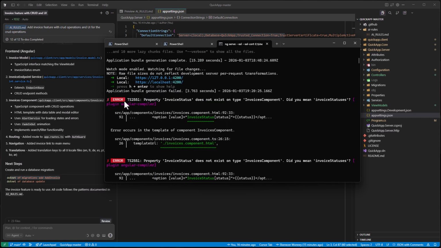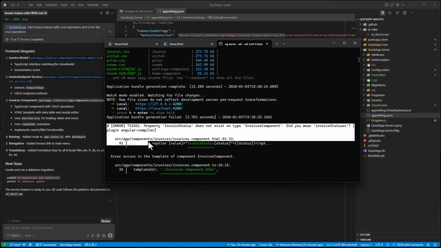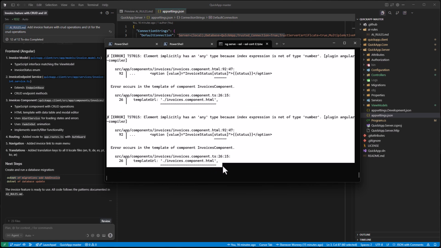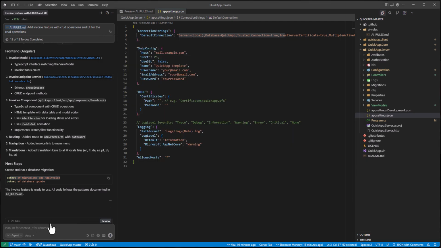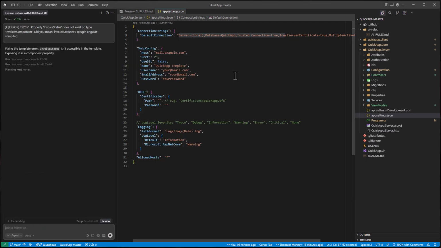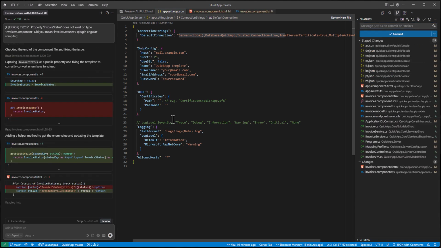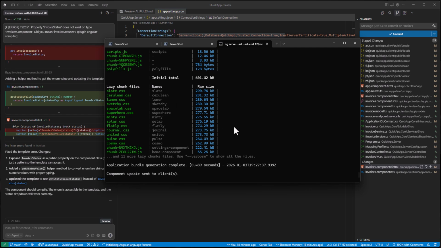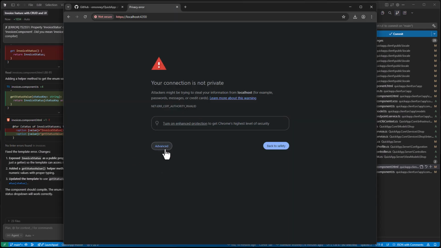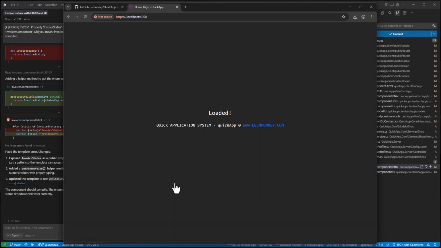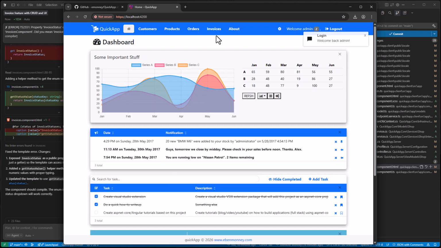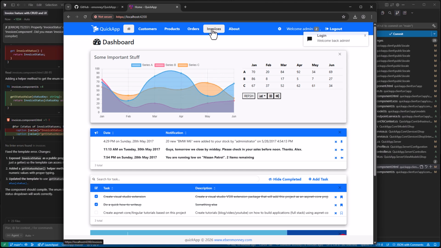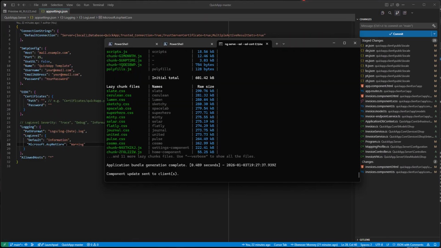Okay, it looks like our new feature introduced some errors. Let's quickly let the AI fix it for us. We copy all the errors and just paste it here. Okay, looks like everything is okay now. No errors. So let's see what the AI has done for us. We now have a new invoices menu here. So let's stop our service and add our migrations.